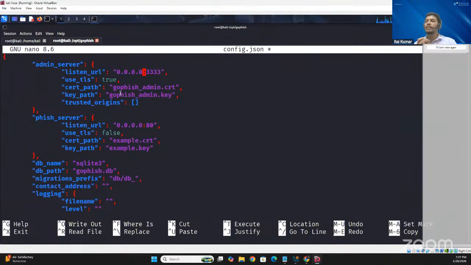The reason why I'm using 0.0.0.0 is that it's like a default route. In the sense, how to say, I'll give a simple example. Okay, this is your Wi-Fi.